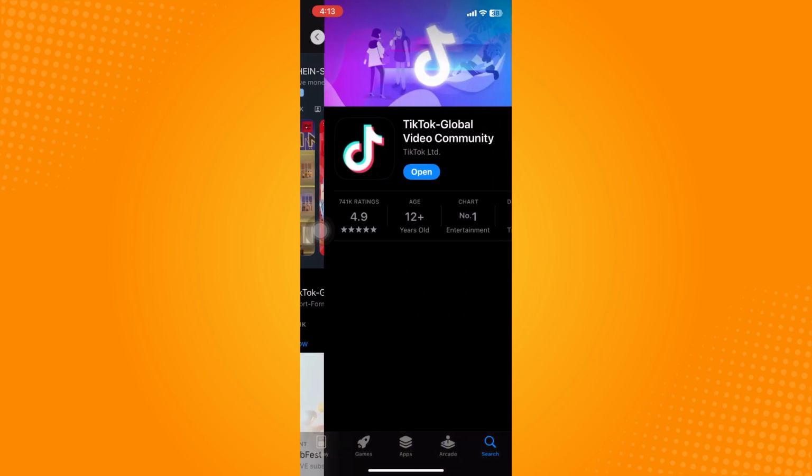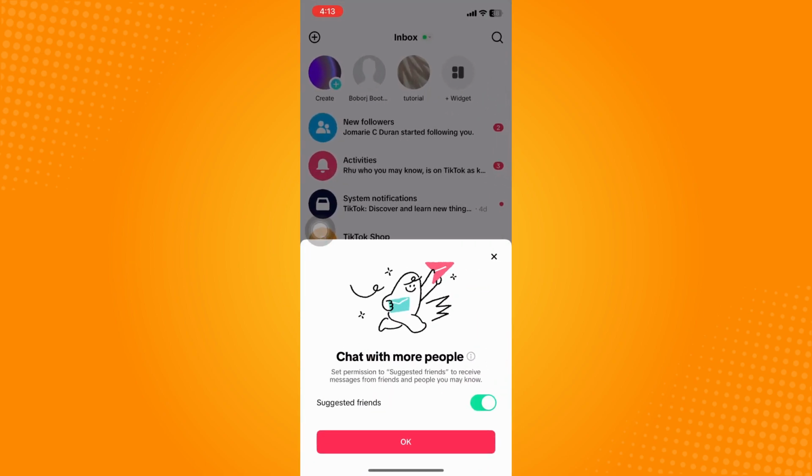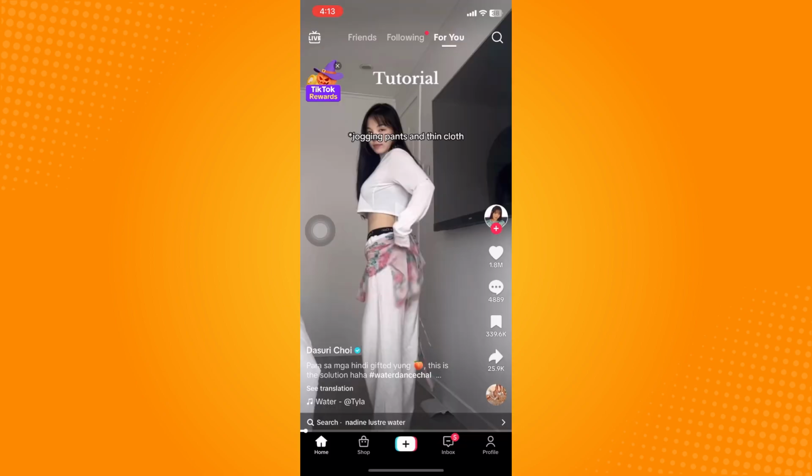Now, it's very important for you to update your application. That is because there's a new feature such as this. This is actually a new feature that you can only access once you update your application. Now, if you're done updating it, open your application and then go to the home page.